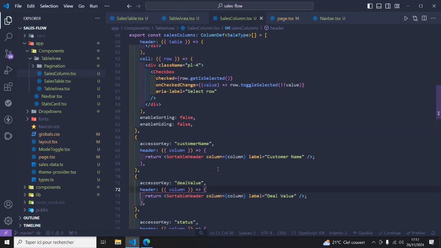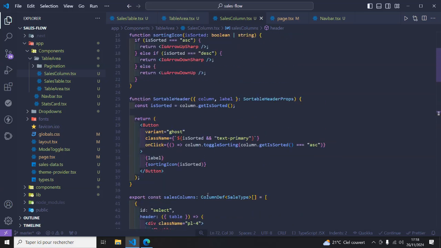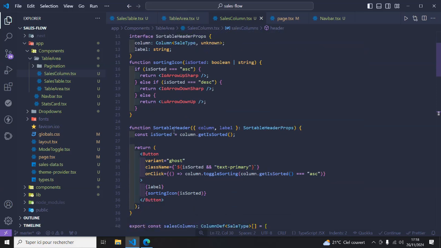So instead of using a function and copying and pasting it, we're going to create one function and reuse it over all the columns just to make sure that our code is clean and reusable. So here, the sortable header is going to accept two elements: the column, which is the column object from the function, and the label. The label is going to be different depending on the header that we are in. Now I'm going to show you how I created the function. So that's the sortable header.